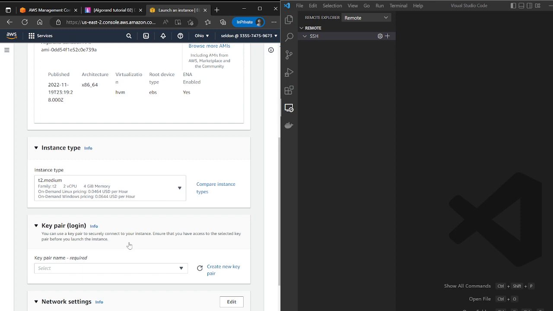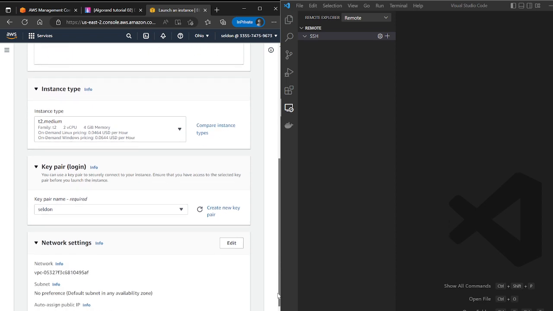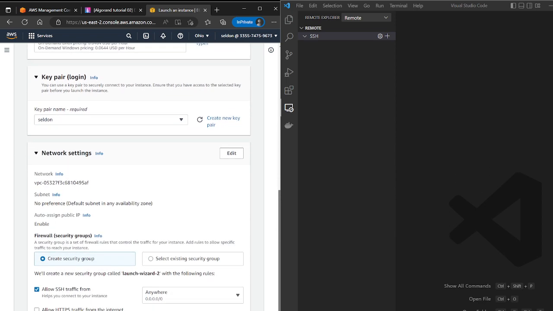After that, we will have to select the key pair that we will use in our Ubuntu machine to log in. I already created one, so I choose the one that I created before, but you can create a new key pair just the same way as we did in tutorial number 1. So I will not go in depth here. The rest you can keep as it is.